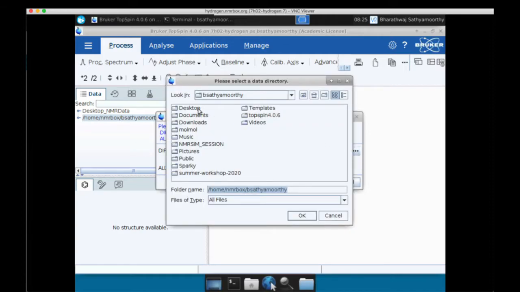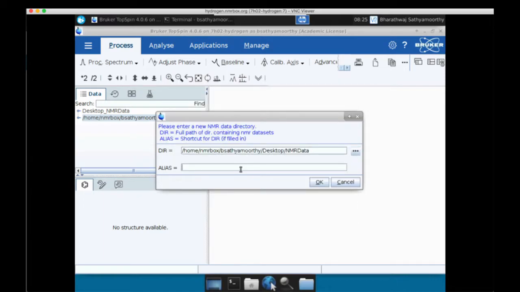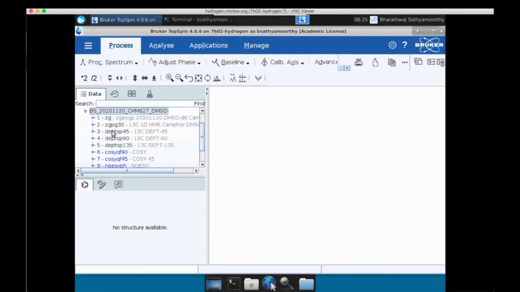Say desktop is where you have saved, and you can click NMR data, you can say OK, then you can say CHM627 NMR data for instance and say OK. Then you have the folder that ends up coming. Click here, and you will be able to see the data set that you want to take a closer look at. This is the data that has been acquired for the camphor molecule in DMSO solvent.